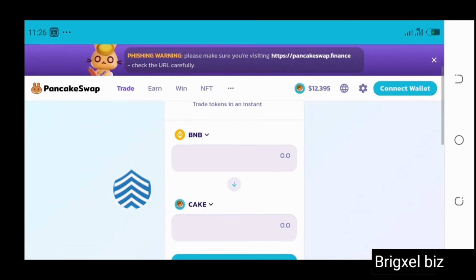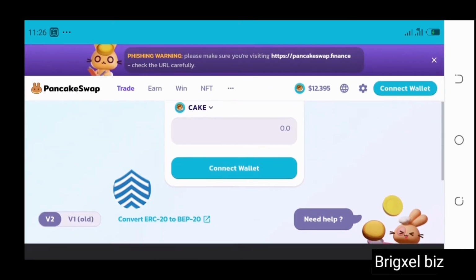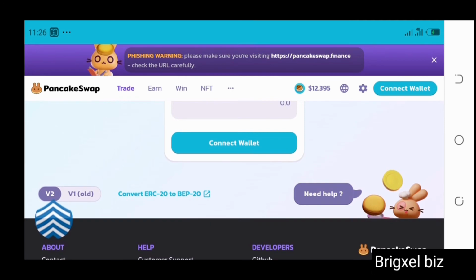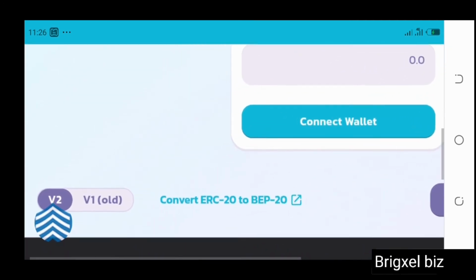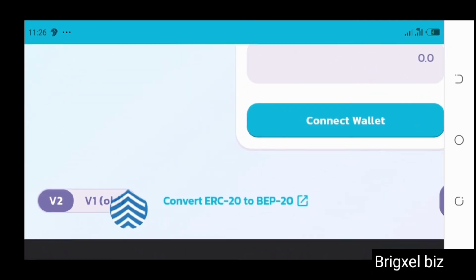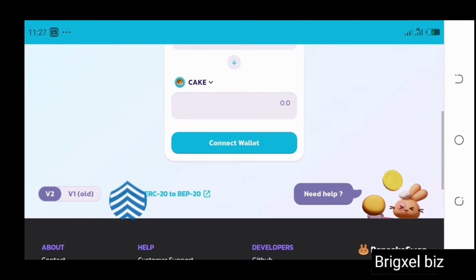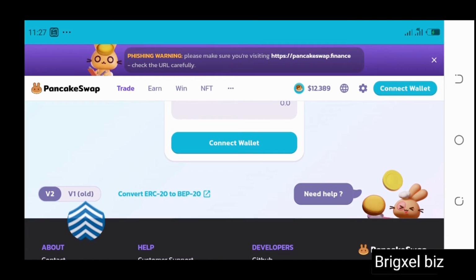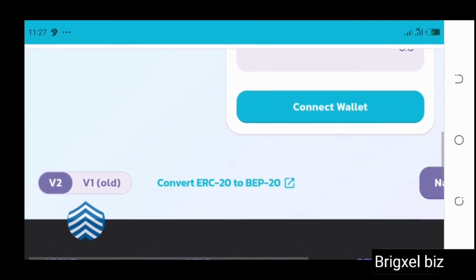Okay, but something is quite interesting to notice right here. If you come to the bottom here, you can see where it says V2 and V1. So you might be asking, what is V2 and V1? V2 is the new version of pancakeswaps, while V1 is the old version. There are a lot of shitcoins that are listed on both the V1 and the V2 of pancakeswaps.